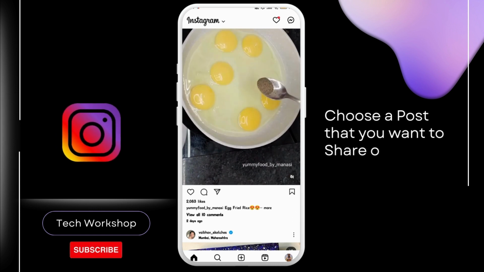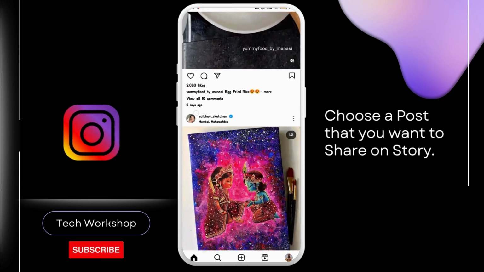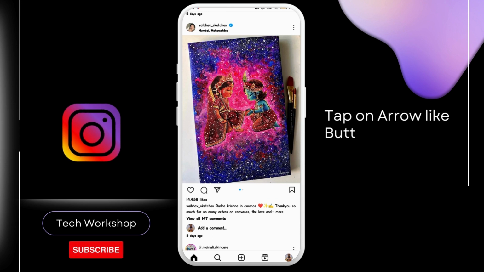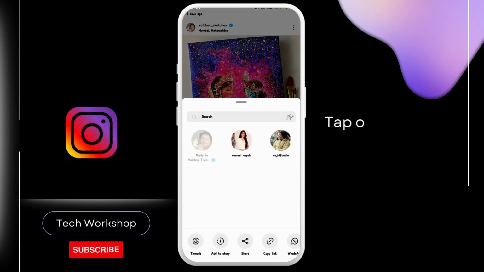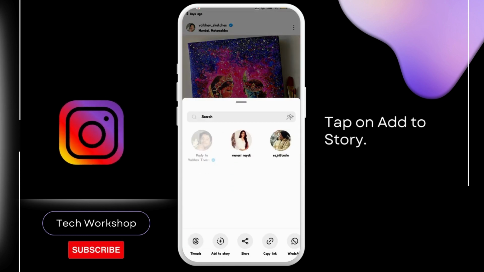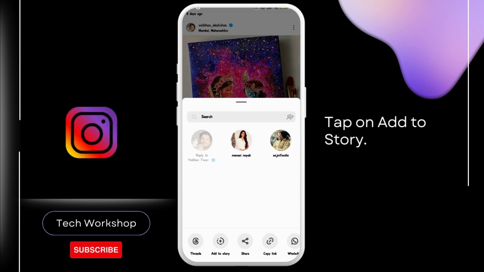Now choose the post that you want to share on your story. After finding a post that you want to share, tap on the arrow-like button which is just below the post. And at the bottom of the screen there are many options available. Out of those options, tap on the second option, that is add to story.